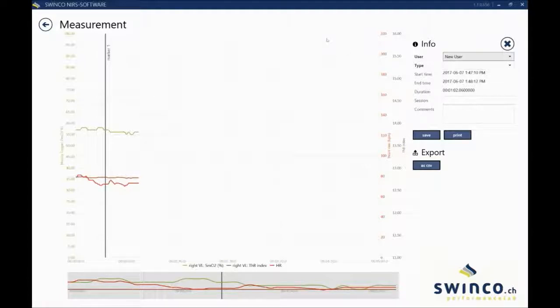Here you could also, if you want to, name or categorize this. You can add your sessions and comments if you didn't do that before. You could also assign it to a new user if you wanted to do that, or you could print the data.